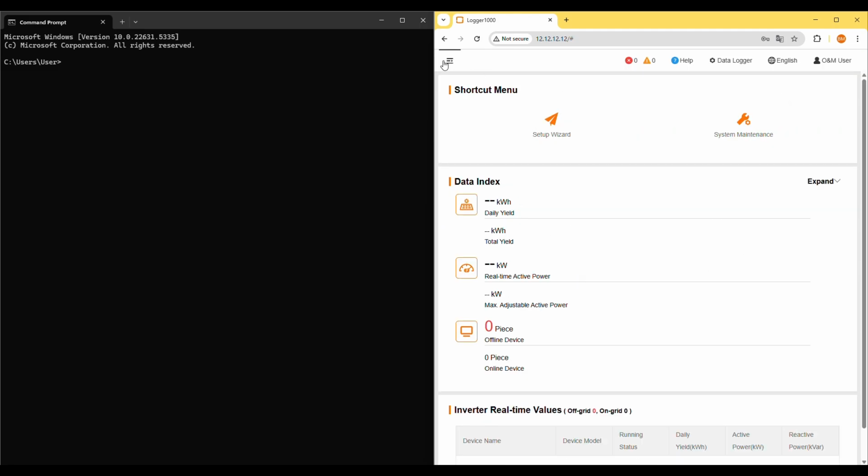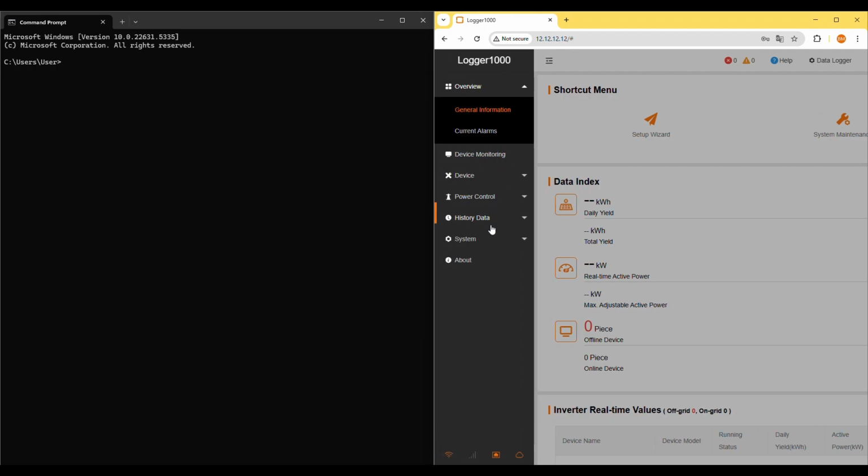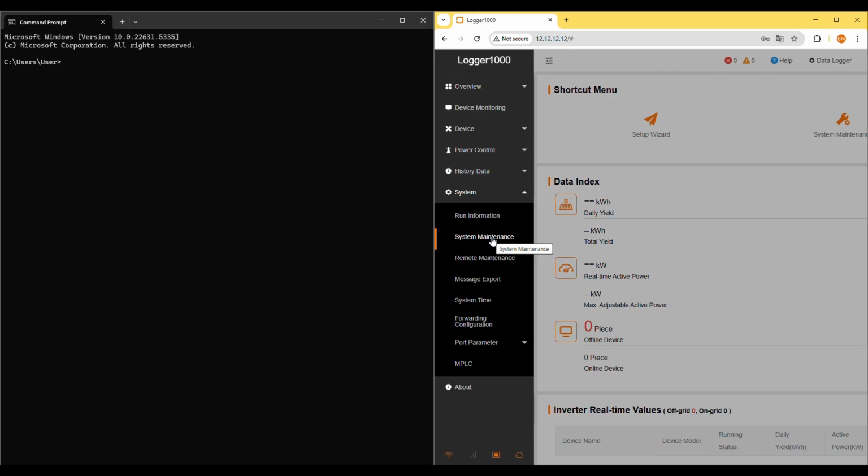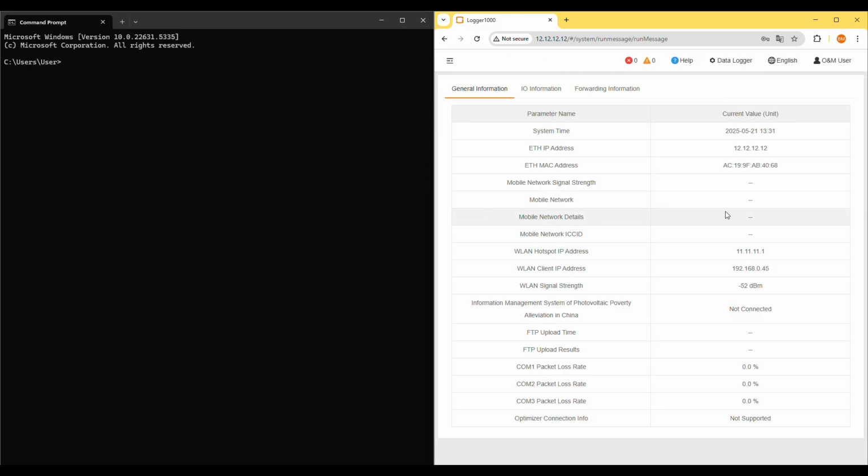Step 2: Navigate to System and Run Information. You will find the ETH MAC address listed there.